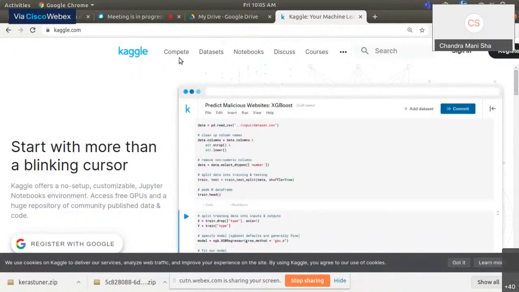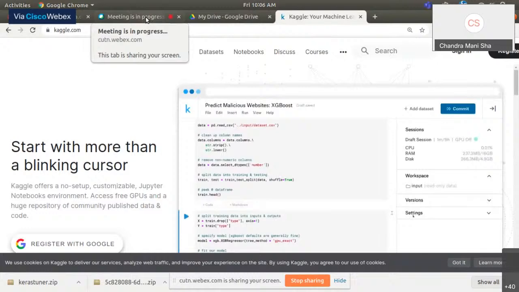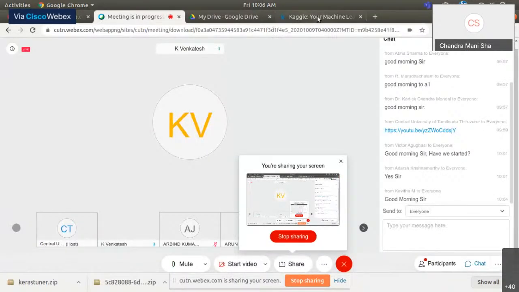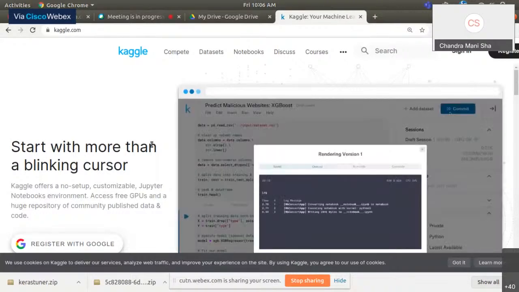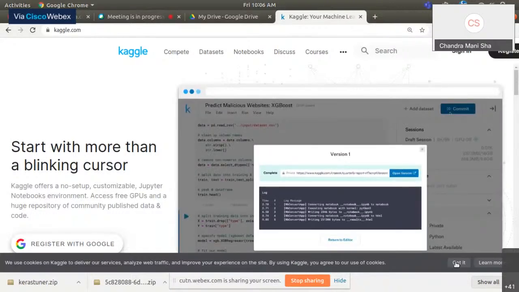Screen is not visible, sir. Okay, screen is not visible. Yes, sir, no, it is visible. Okay, can you see this Kaggle web page? No, sir. Here, now.